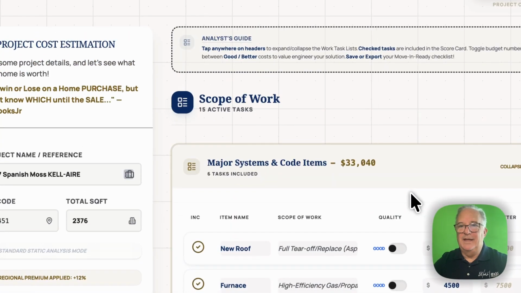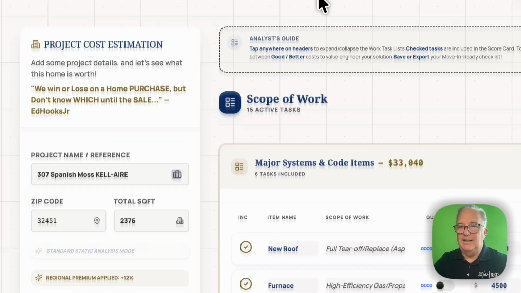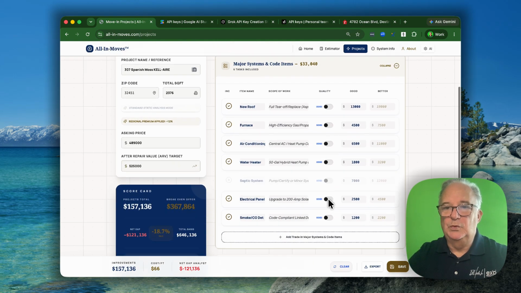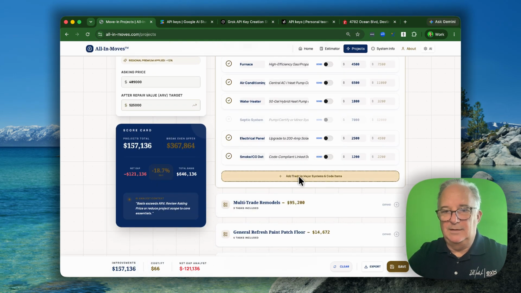So that is AI enhanced modes. It's totally optional. You don't have to have an AI subscription to succeed with this tool. You can add group settings, project scopes. You can add estimate line items for closing costs for things that aren't included.